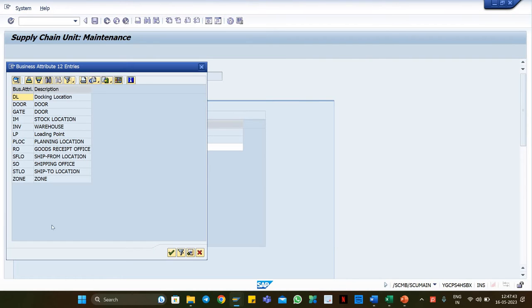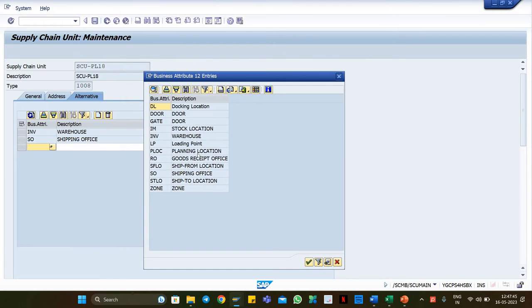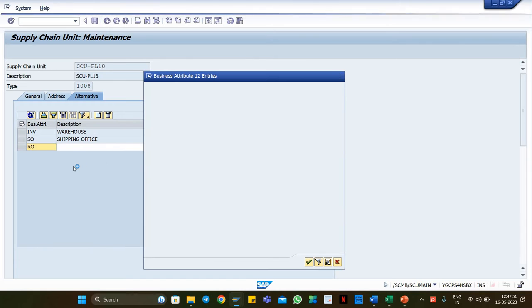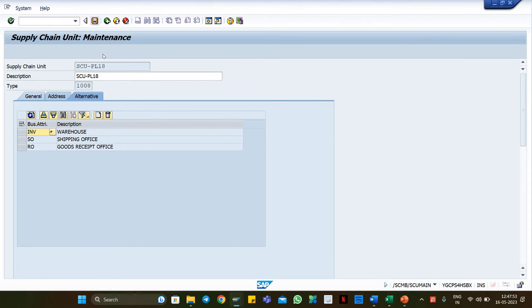And we are also planning to receive the goods, so double click on RO. I'll save it. So we have assigned three attributes. Since we are planning to store the goods, perform the warehousing activities within the warehouse, we are also planning to ship the goods outside the warehouse and also receive the goods from the vendors.